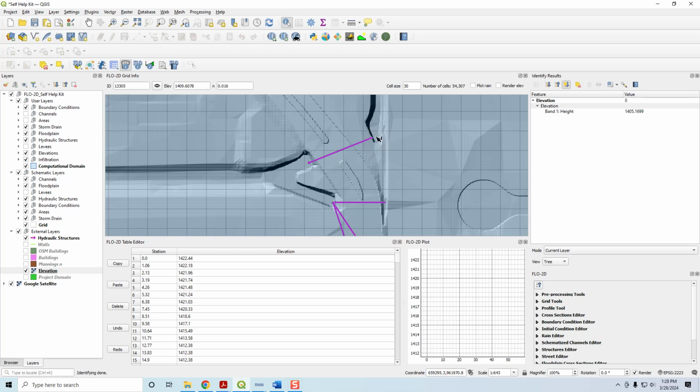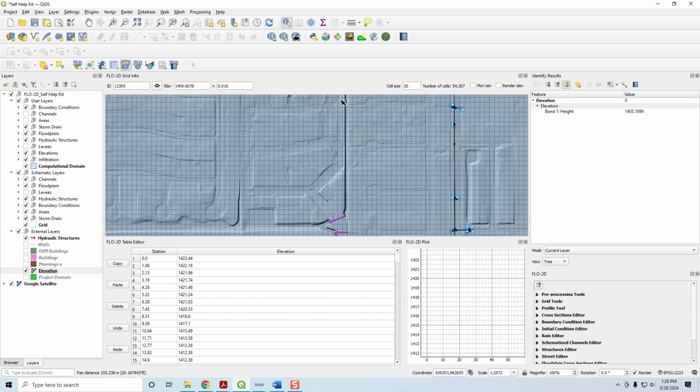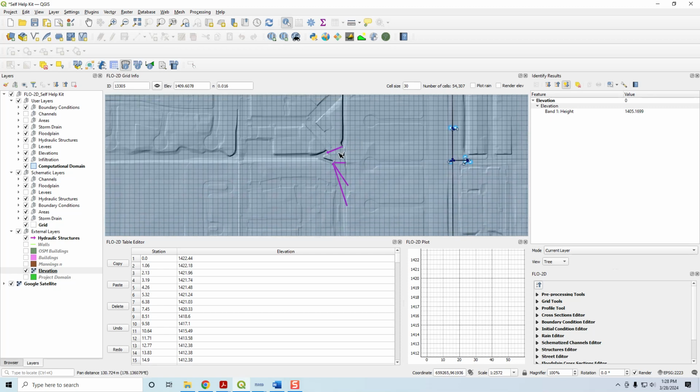But what we want is an invert elevation. And not only do we want an invert elevation right here, but we want an invert elevation all along this little channel so that the water can be picked up and carried down to the inlet of our hydraulic structure. So we will be doing an elevation modification to correct that.